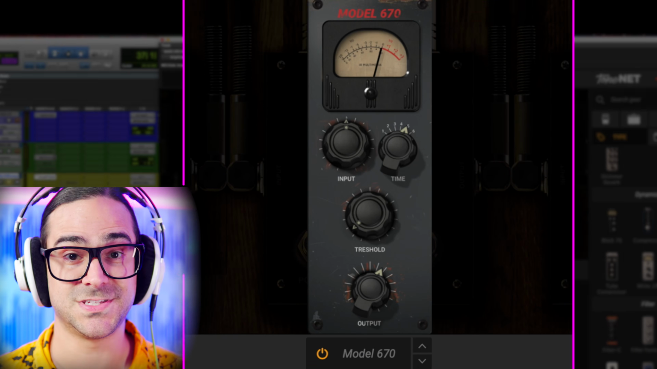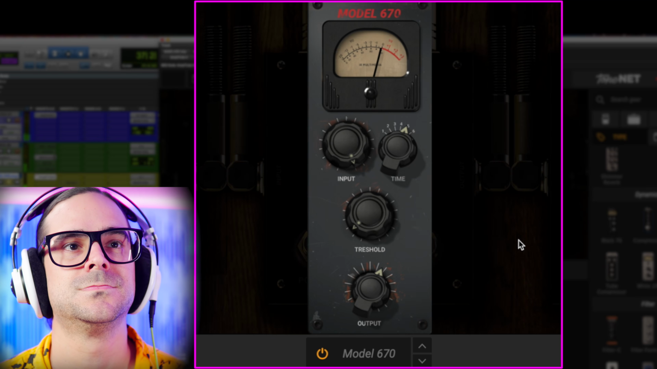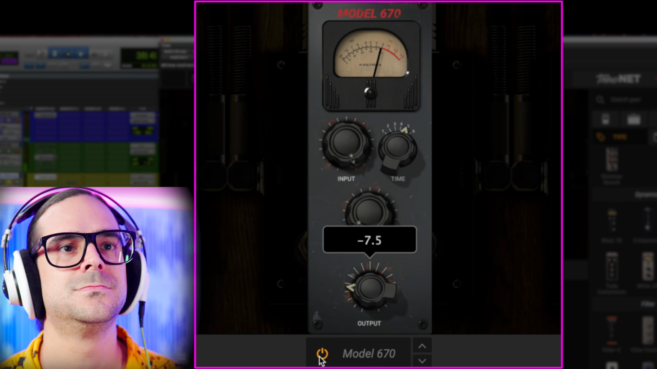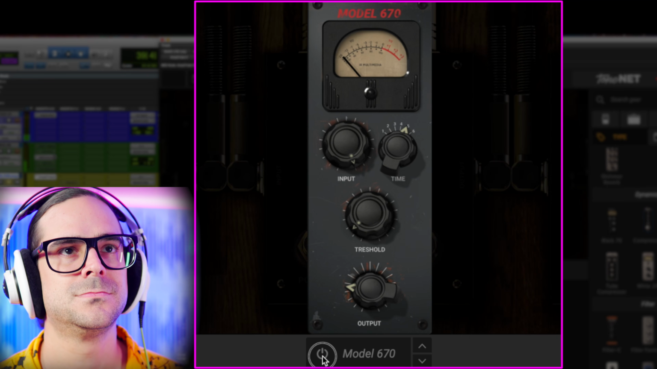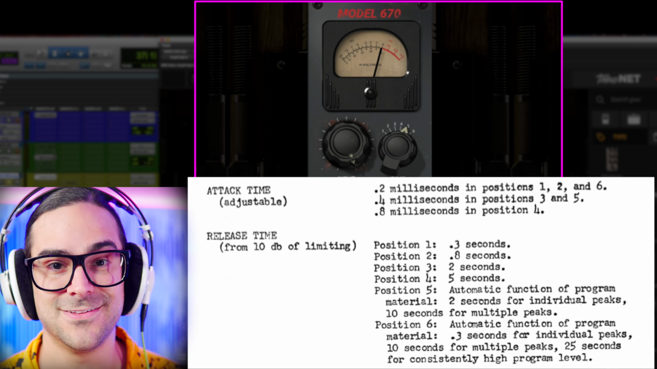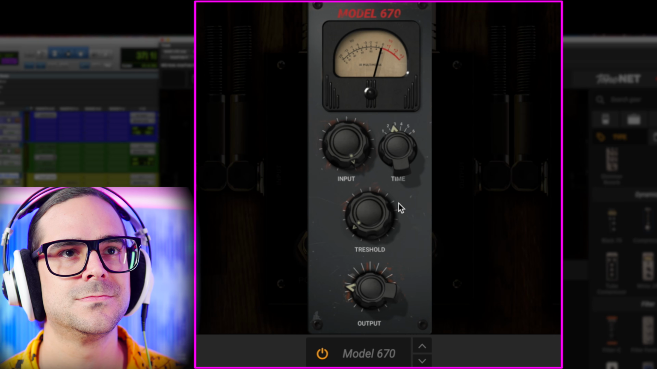Let's check it out. So the first thing that I'm going to do is I'm going to push this input all the way up. Ooh, that's a little loud. Let's push the output down a little bit. Very nice. Now let's adjust the time constant. And I like it on 3 for some reason on bass.